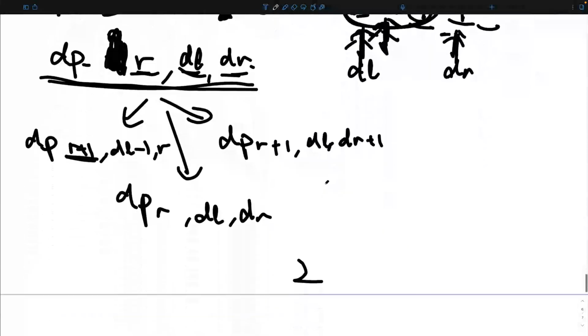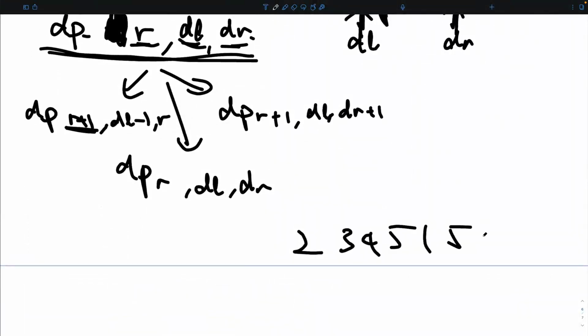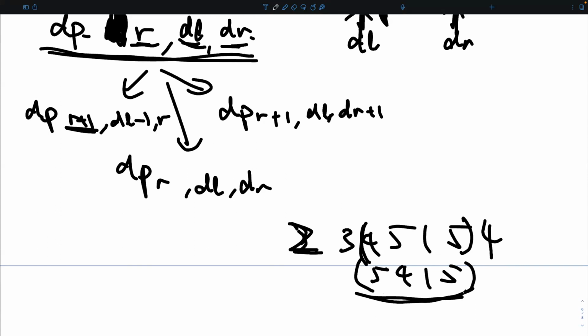I will copy the number here: 2, 3, 4, 5, 1, 3, 4. It seems to be very important to keep track of the number that you built so far, relative to the corresponding segment in the original number. Suppose we have a 5, 4, 1, 5 already built here. Then once we are trying to choose the number here, or let's ignore the 2 here.